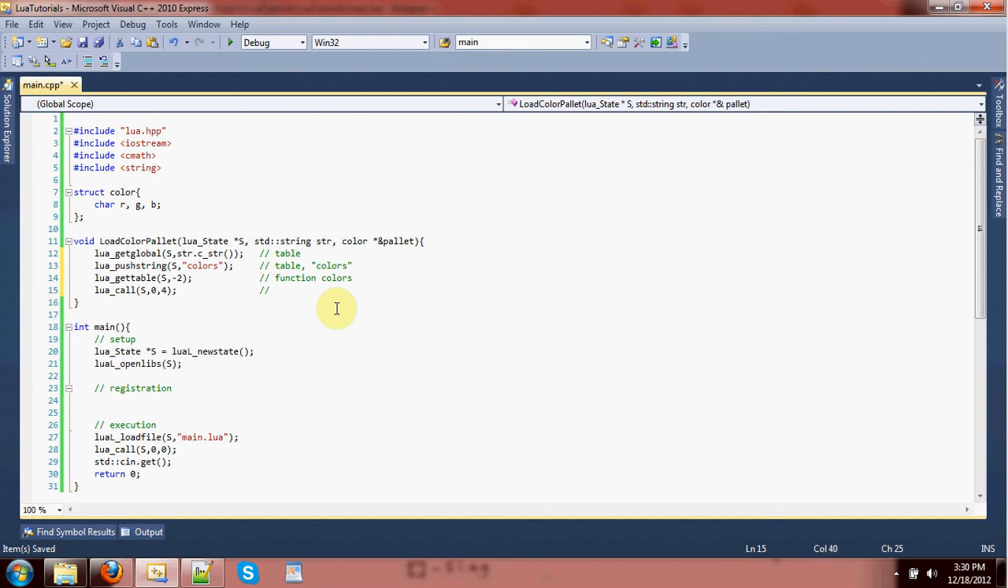And now what happens after we call that? How do we get the returns? Well, the returns actually get pushed on the stack too. Anything that is called with this function gets its returns pushed on the stack. So we've got color 1, color 2, color 3, and color 4.